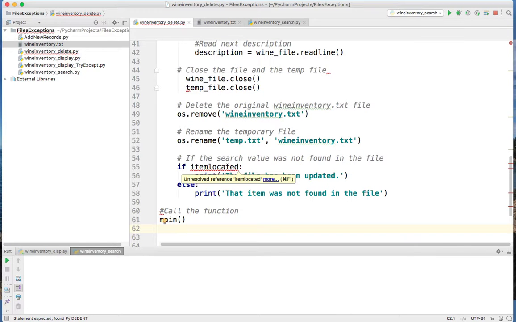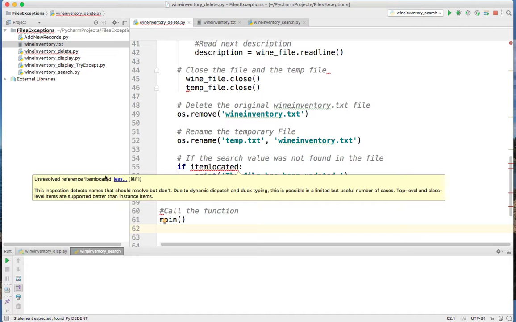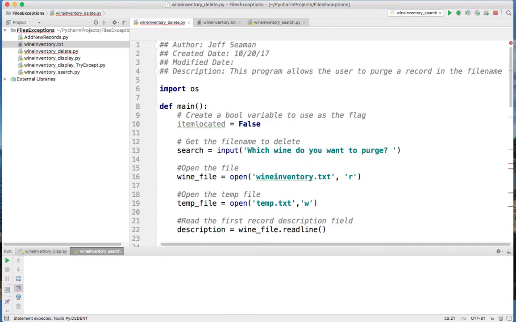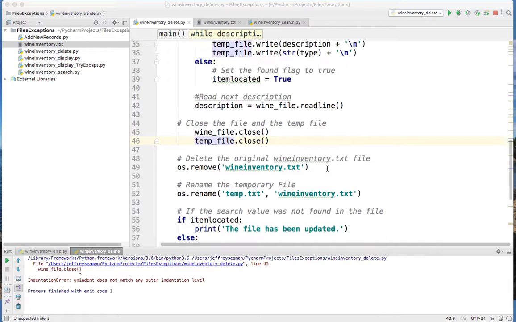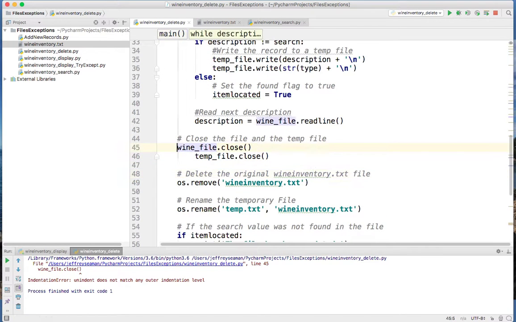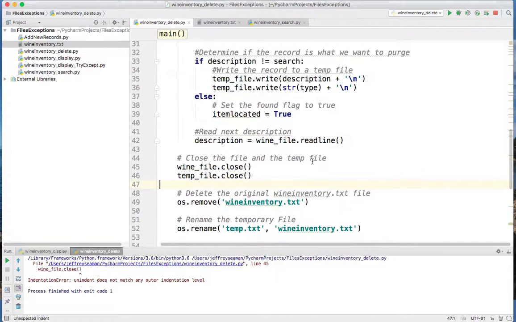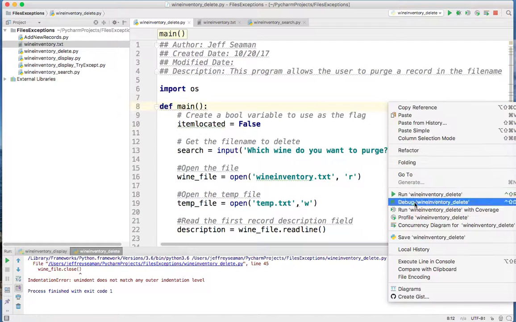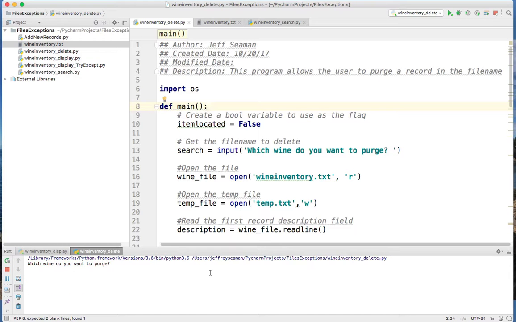Something is off here. That's spelled wrong. We have a problem because this is indented and shouldn't be indented. Python is more rule specific than Java. Let's see if this works now. What do you want to do? We want to purge the Pinot Noir. The file's been updated.